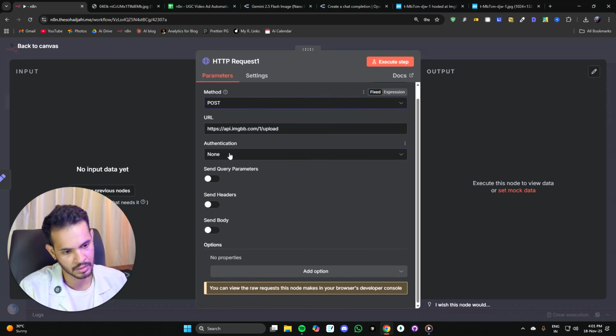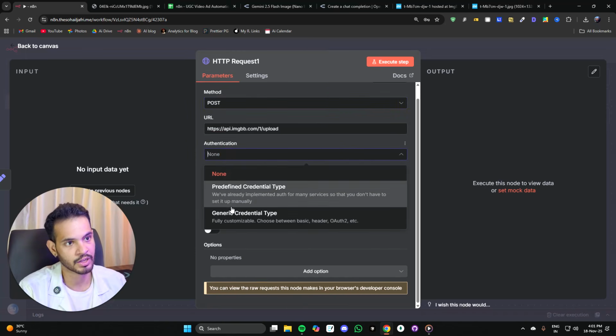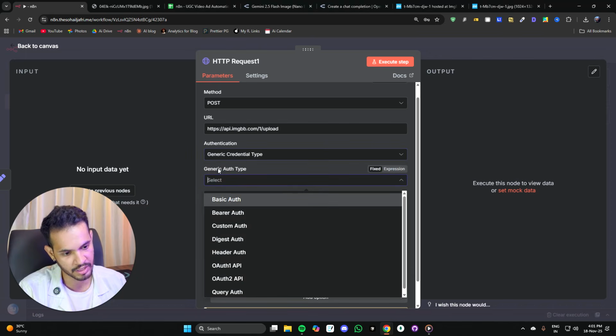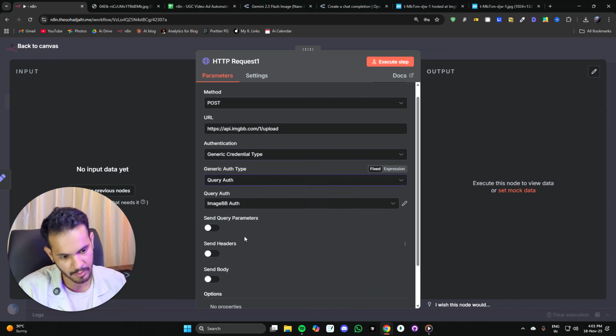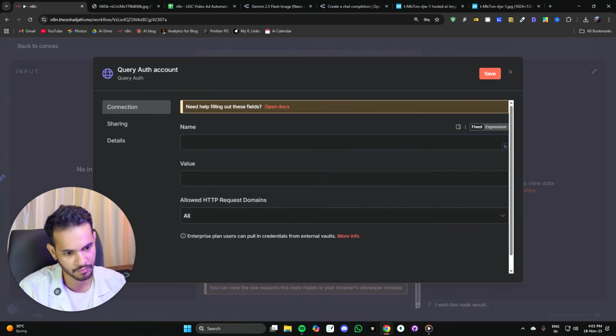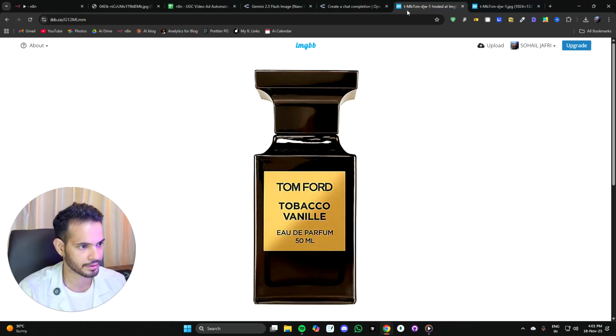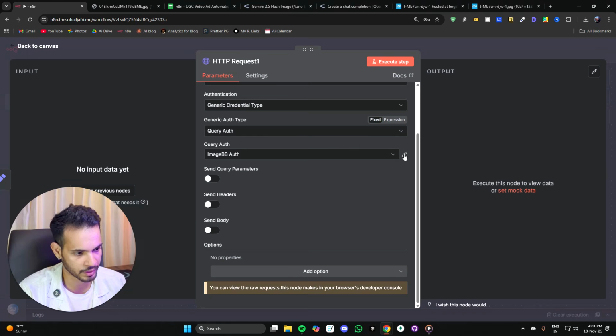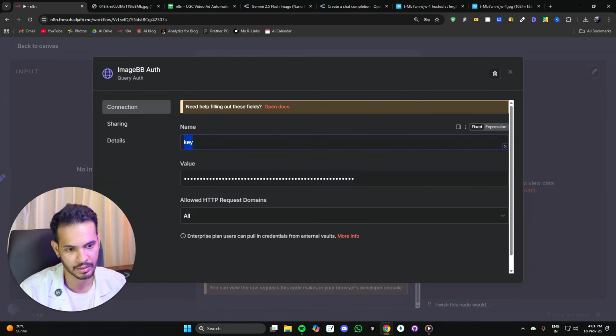Then we will have authentication via generic credential type. The generic auth type will be query authentication. This is the last part, query authentication. Then you have to select the auth. You can add new via this, where you have to provide a name. The name will be whatever is provided here. I have to check exactly what it is, but I will show you my current one, that is key. The key is the name of the property, and then you provide your actual key here.